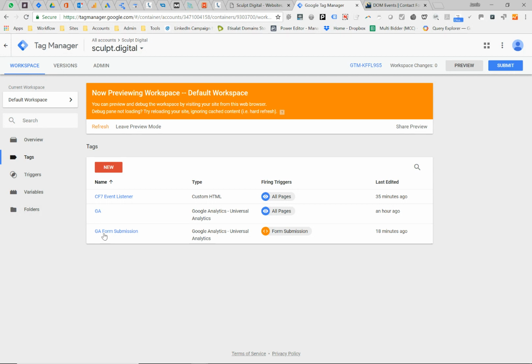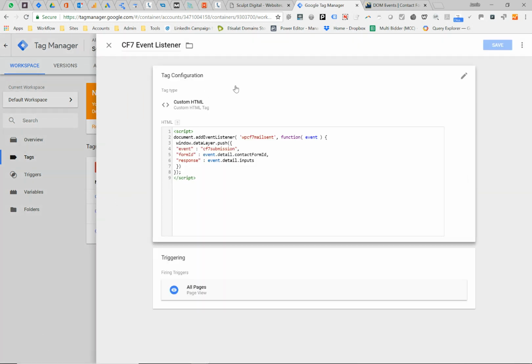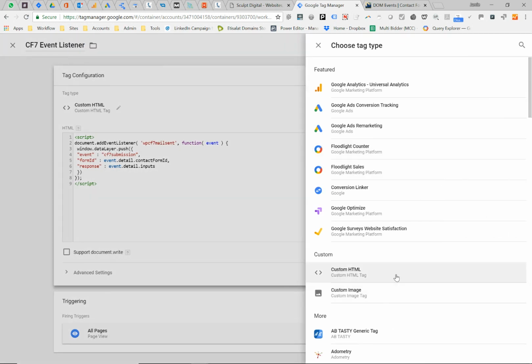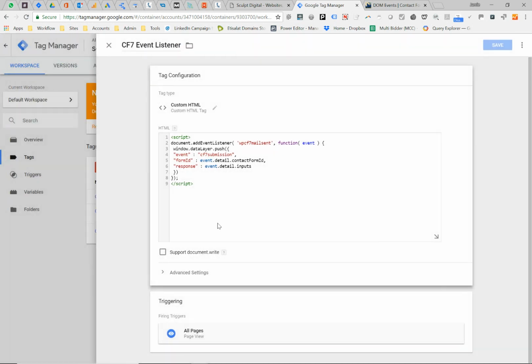So the first tag we're going to add, I'm going to create a new tag. I've already created one here, which is a custom HTML tag. So when you get your list of options as to what the tag type is, you want to select custom HTML. Copy and paste the code that I'll supply on the blog post, but in essence what this code is doing is looking for the DOM event that Contact Form 7 publishes, which is wpcf7mailsent.